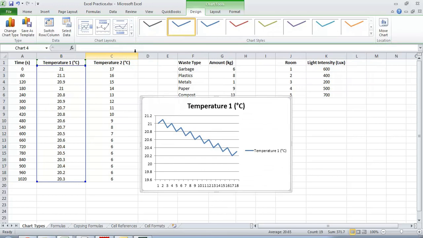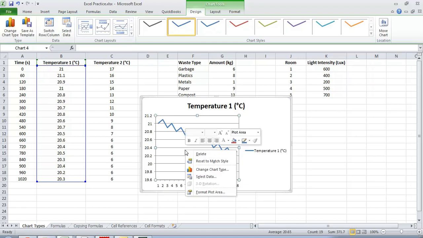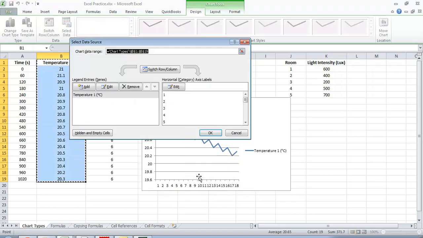The first thing is, if we look down here at the bottom of the graph, we'll see that we just have a series of numbers, 1, 2, 3, 4, 5, 6, and so on, all the way up to 18, as opposed to having the actual time at which that temperature was recorded. So the way we're going to change that is we're going to have to change the values that we have on the x-axis. So I'm just going to click here in the middle of the graph, right-click on the graph, and click on Select Data.